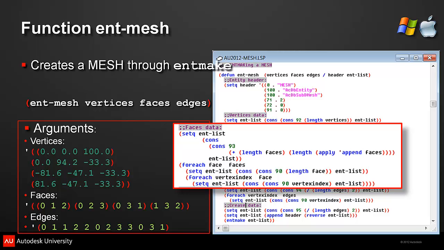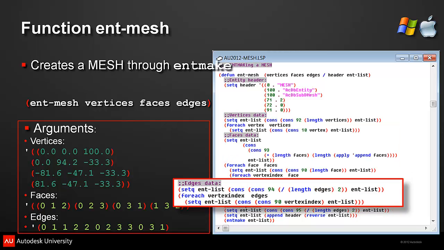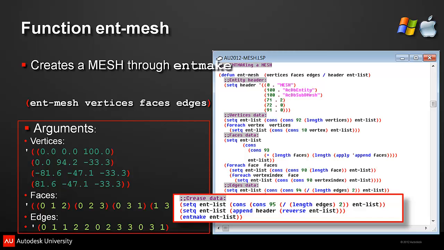Adding the faces data is somewhat more involved, and is also done in a foreach loop. A detailed explanation can be found in the handout. The edges information is added following a similar procedure. Although no information will be added for creases, the number of creases must also be added to the list assigned to the ent-list variable. The header is then appended to the reversed ent-list. entMake is then called with the final ent-list as argument.